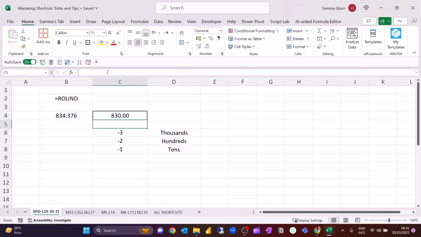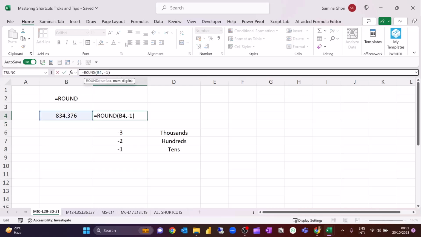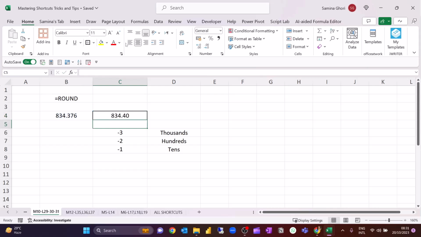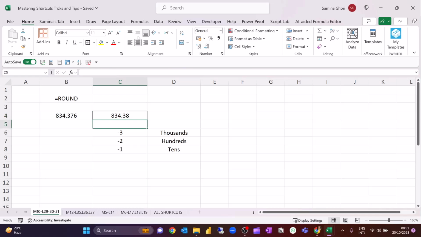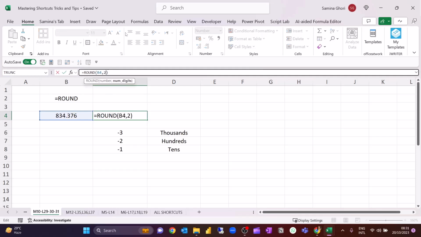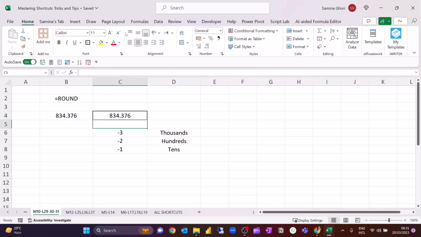If we want to go past the decimal point, then we need to use positive numbers. So let's type in 1, and we are now rounded up to the nearest on the decimal side. If we now put in 2, we should get 0.38 here. Let's just increase the decimal point right here. Now, can you see? 3.7, 3.76, 3.80. If we add 3 here, it should return us the same number again.